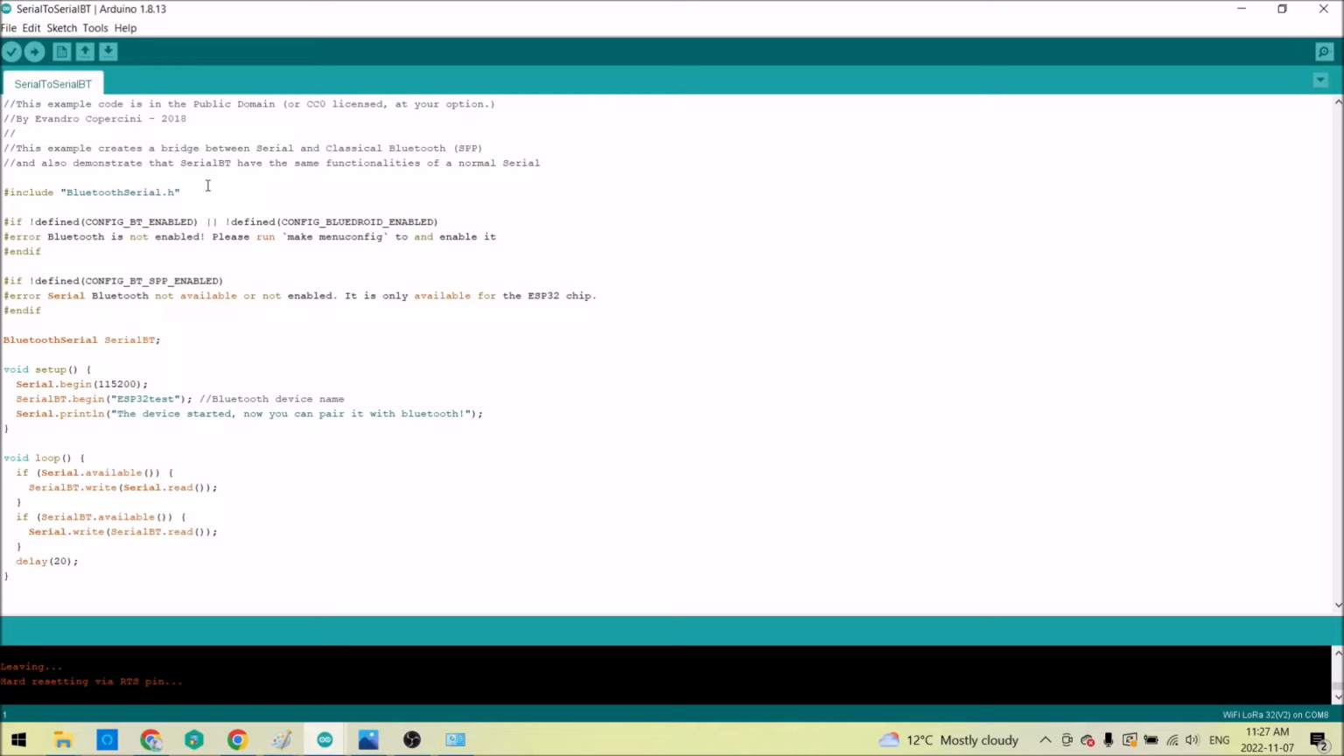This is it. It basically just imports the serial Bluetooth library and sets things up. You can call this whatever you want. This is the important one: you set your baud rate. You're going to need that when you open your serial monitor. Remember, it's not 9600. It's 115,200.